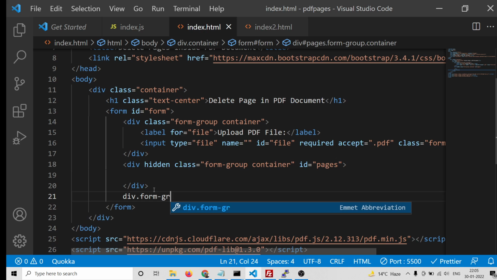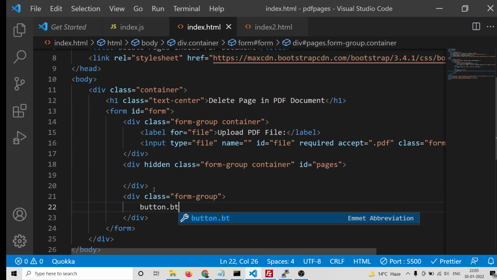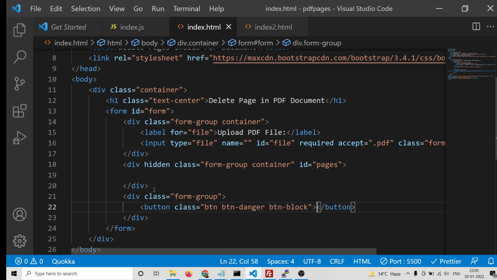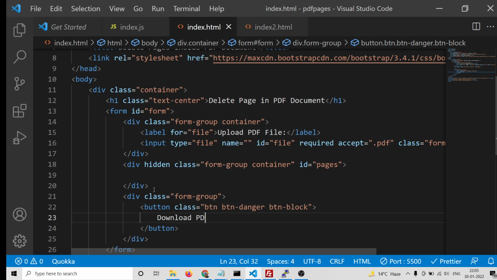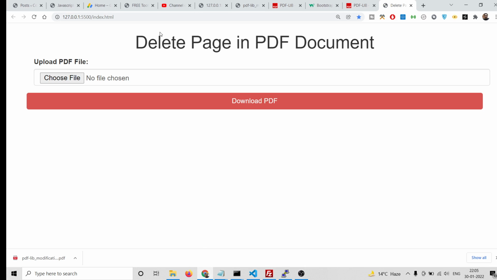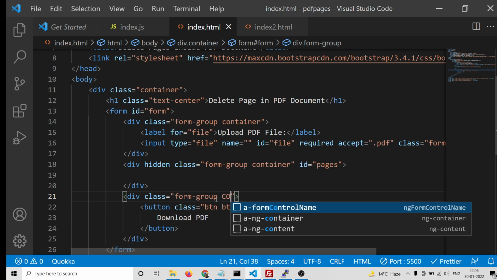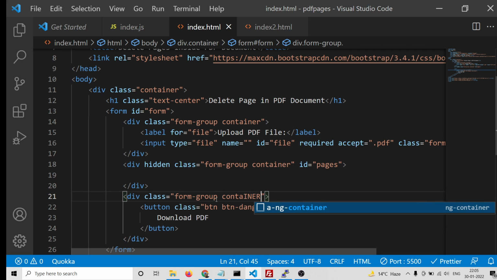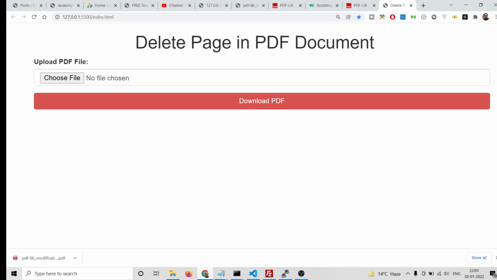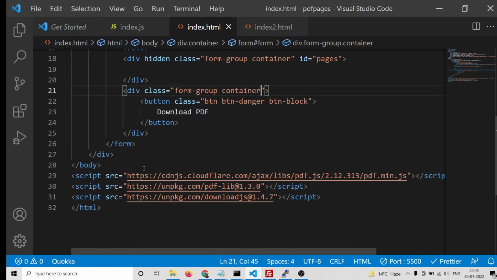After that, we will have a simple button. So button btn btn-danger btn-block, and we will say here simply download PDF. So now you will see our button is ready here, and make sure that you give container class also here like this, just to create some spacing out there. So now the application markup is complete. Now we simply need to write the JavaScript code here.